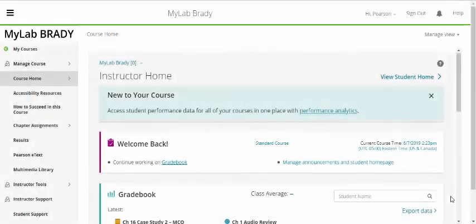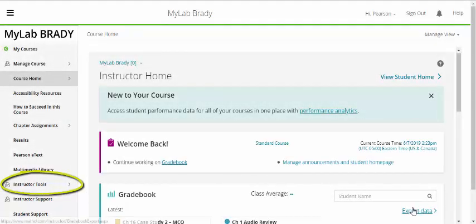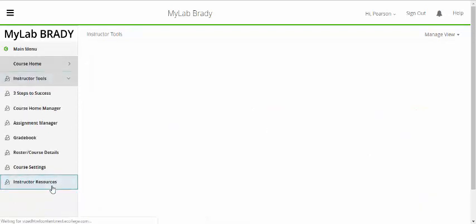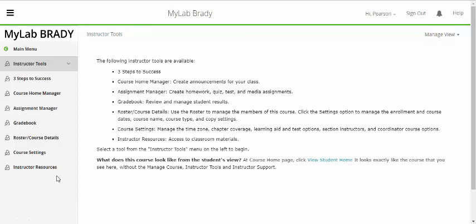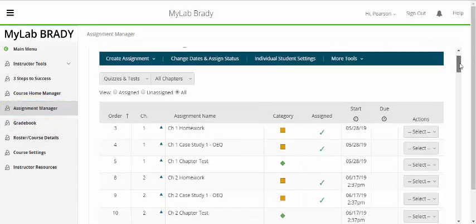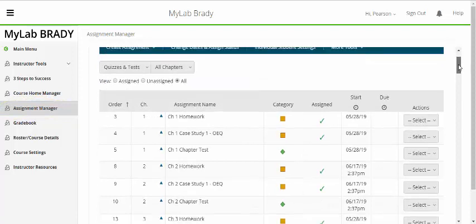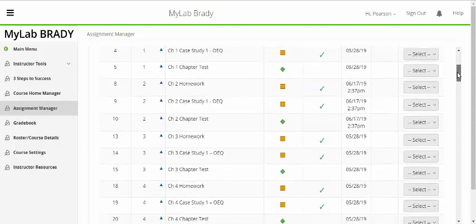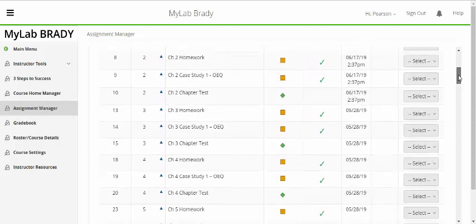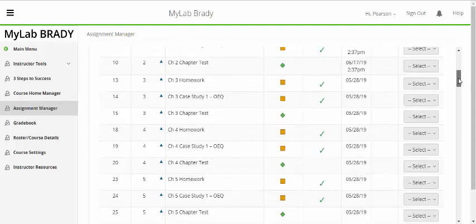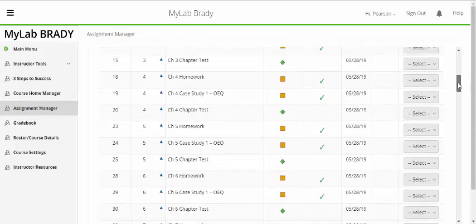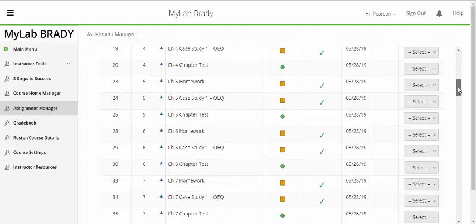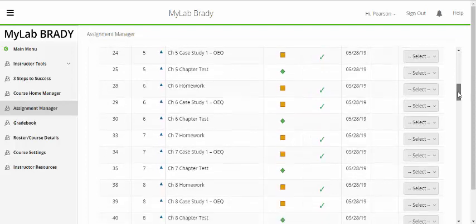So let's get started. Log in to your MyLab course, click Instructor Tools, then select the Assignment Manager. You'll see that we've pre-built a wealth of activities for your students. With the exception of a chapter test, all of these assignments are already pre-assigned within your course, meaning that they are automatically available to your students.